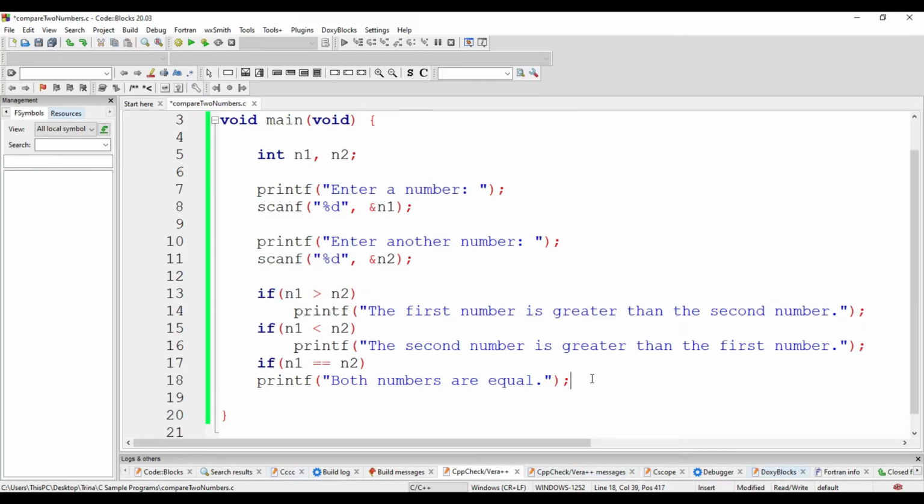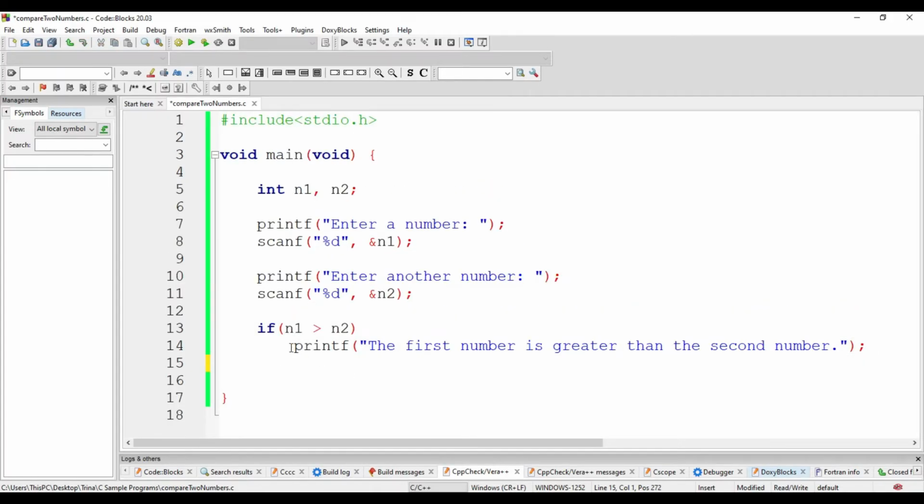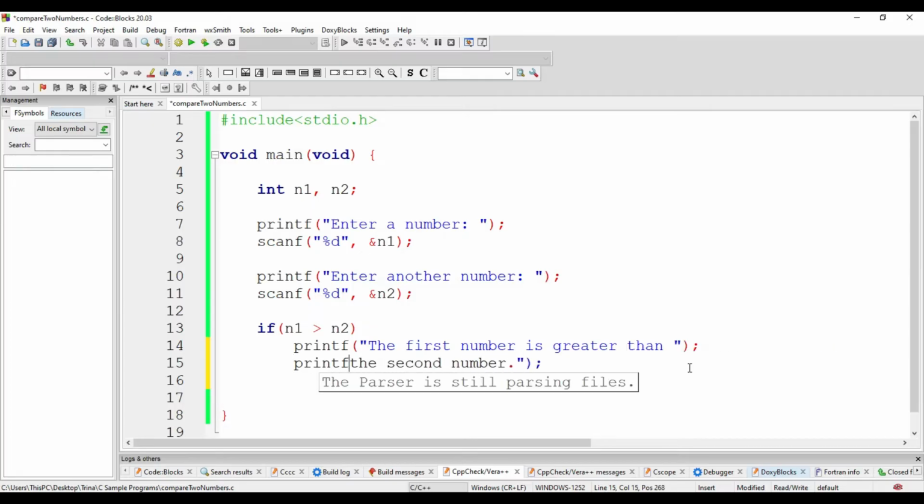Now, I will try to remove these last 4 lines. And I want to break this one line into 2 lines. We have printf, the first number is greater than, then I will put this part in the second line.